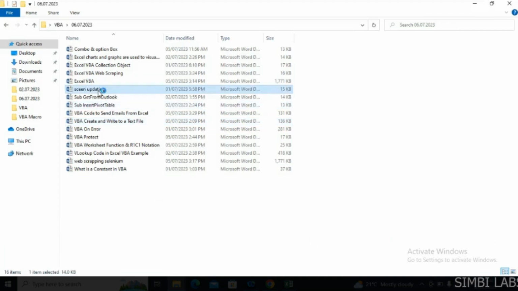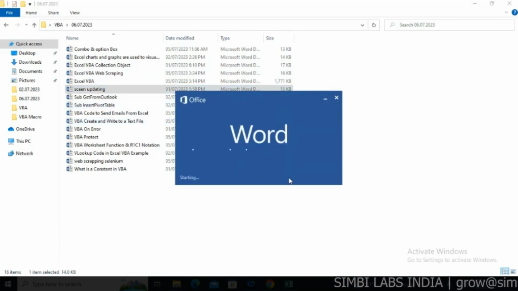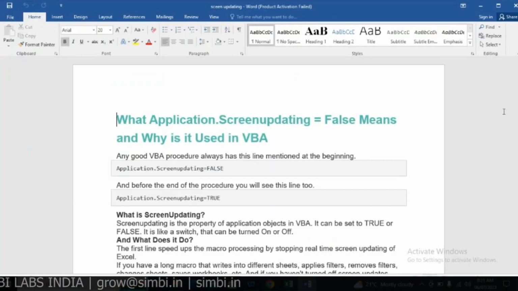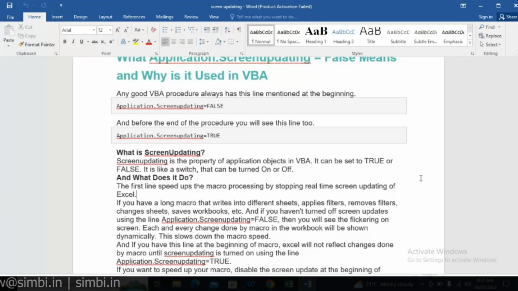Okay, today I will show you screen updating in an application. When we work in Excel and all, right? Sometimes there are some errors, like when opening multiple sheets. There will be some delay or moving something, and the screen will move to different places, right?